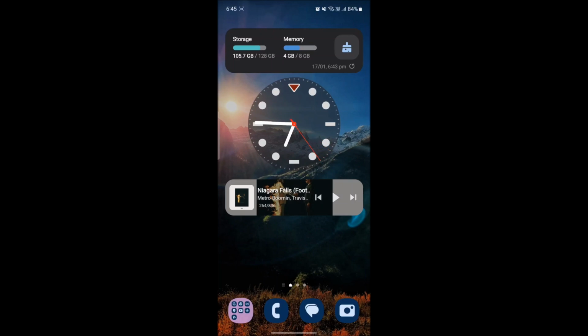In this video, I'm going to be teaching you how you can enable the HDR effect on Rednote. So let's go ahead and start the video.